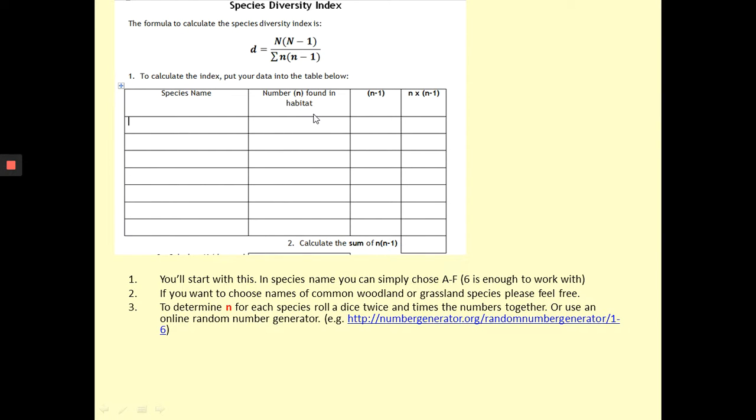What you will need to do then is come up with a number of individuals within each species. So I'd like you to randomize this. How I'd like you to do that is, if you have a dice or two dice, roll your dice so that you've got two different numbers and then times those numbers together. If you roll a 2 and a 3, you would have 6 for species A.